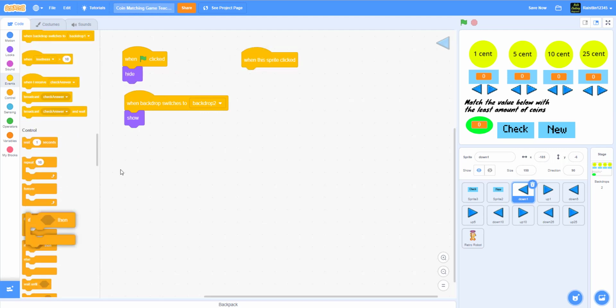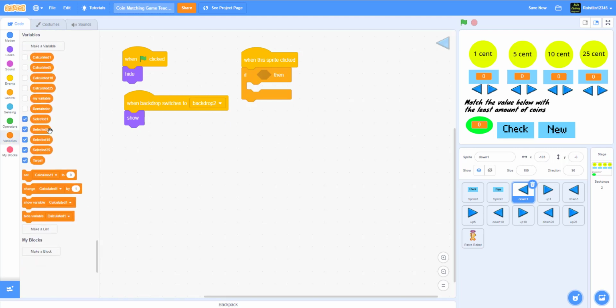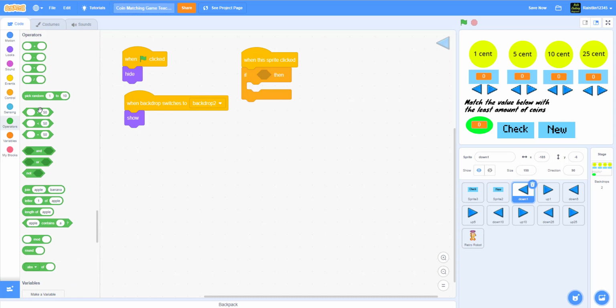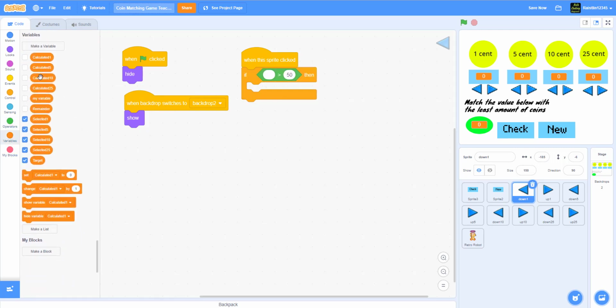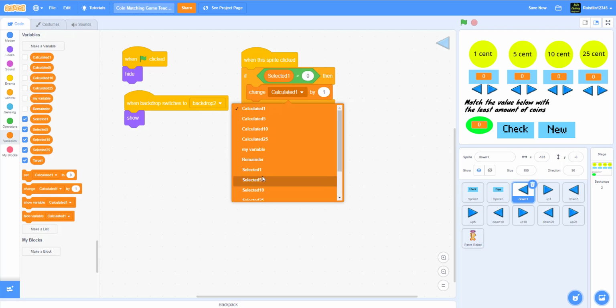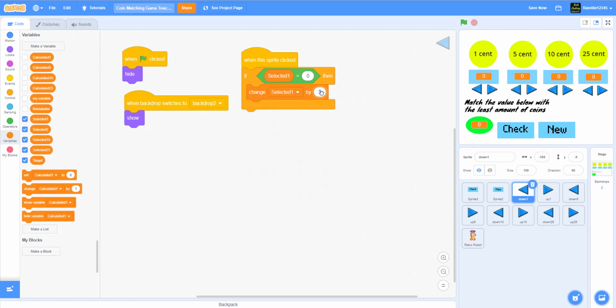And then after that, we want to do when the sprite is being clicked. Then let's get an if-then statement. If selected one is greater than 0, because this is going back, that means -1. So if selected one is greater than 0, that means anything greater than 0, then we want to change the selected one by -1.